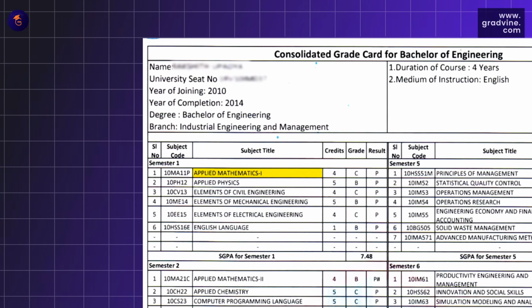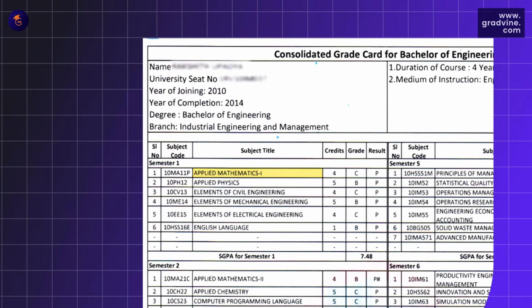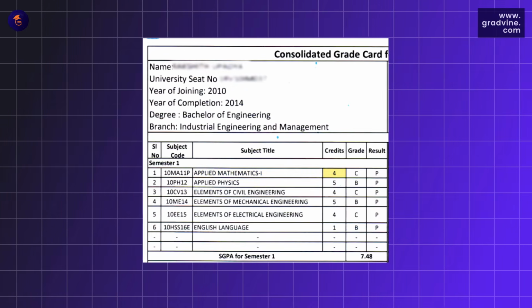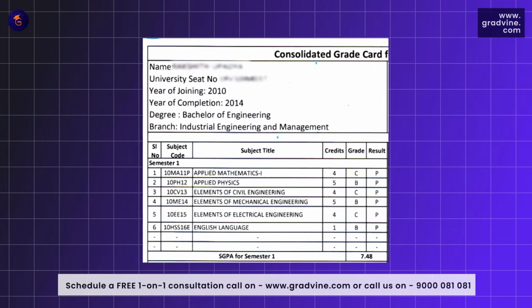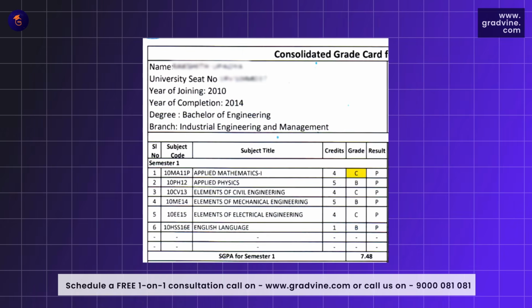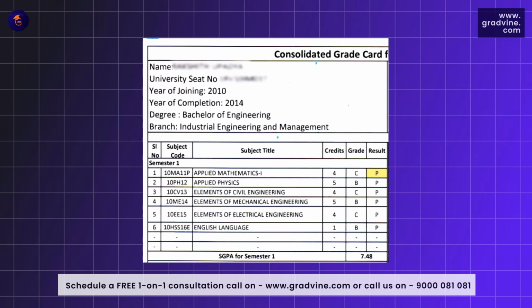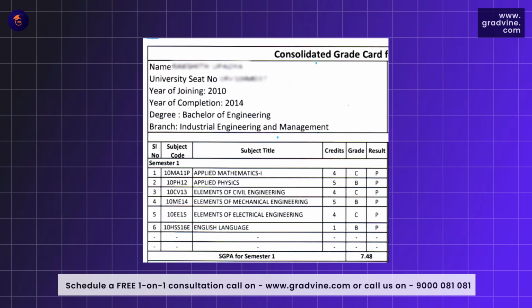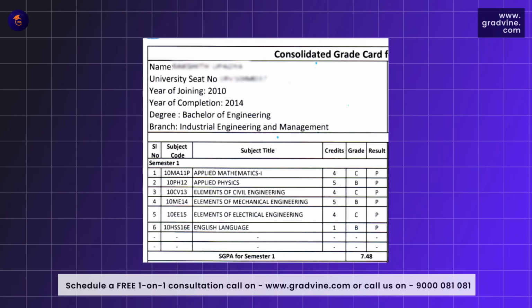Of course, the subject name, there are the number of credits awarded per subject, there is a letter grade, and this is very, very important. The letter grade is incredibly important, and of course the result, which is pass or fail or whatever. So once again, subject name, the number of credits awarded, and the letter grade.